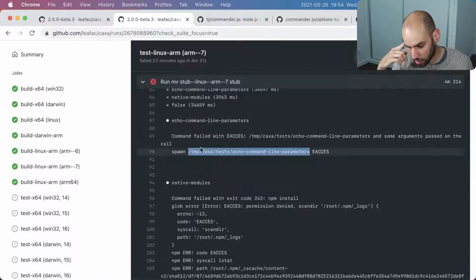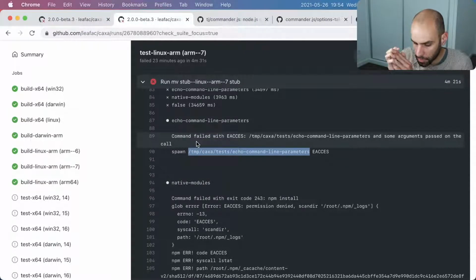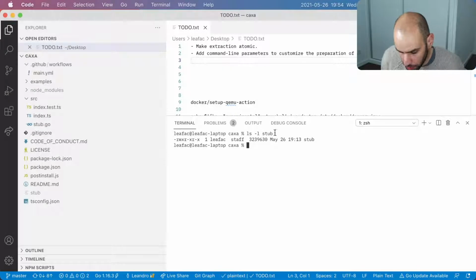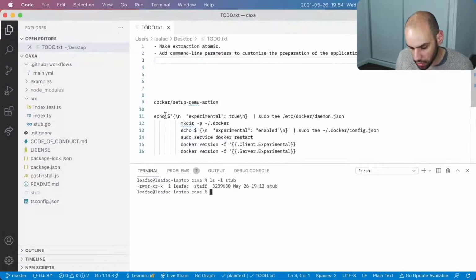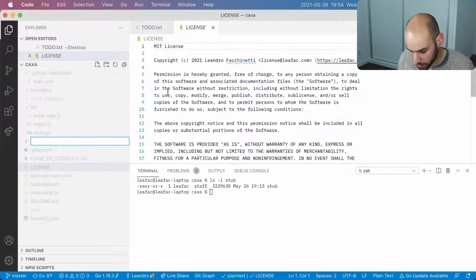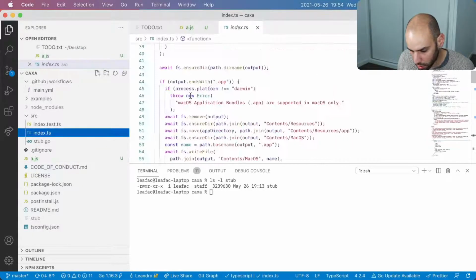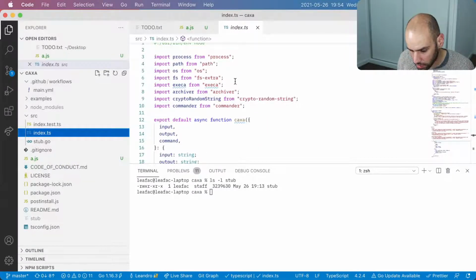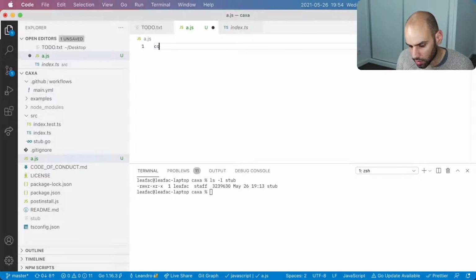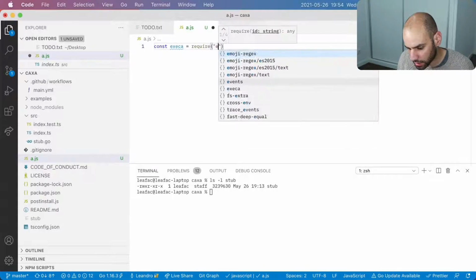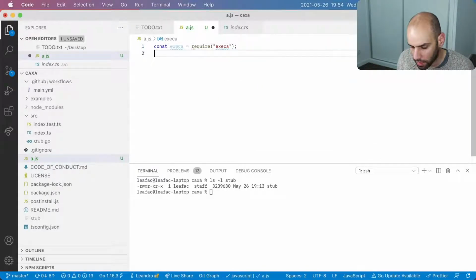But what if? So let's try to reproduce the problem on GitHub Actions real quick because I think I nailed what the problem is. So let's write a quick throwaway script. We'll call this, I don't know, a.js. In a.js, we will import execa. So we will say const execa equals require execa. And then we'll have an async block.